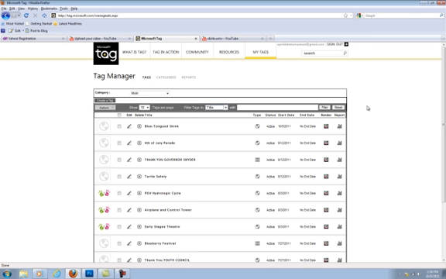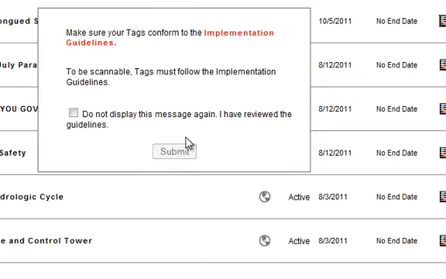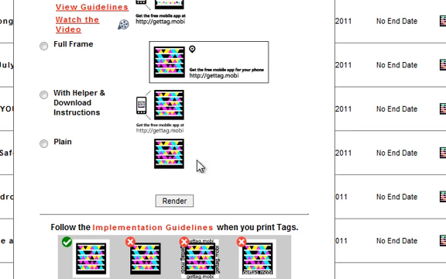But you don't see a tag here. How you get the tag is you see this thing where it says render right here. You click that. It's going to say make sure your tags conform to the implementation guidelines. Your tags have to look a certain way. They have to have so much white space around them. But you don't have to worry about it if you use their custom printer here.